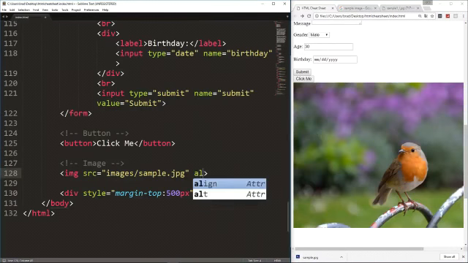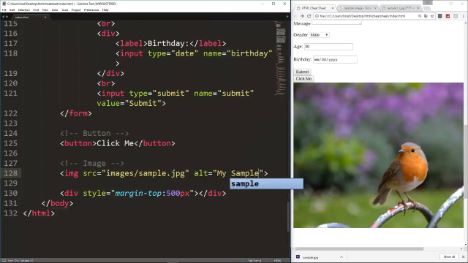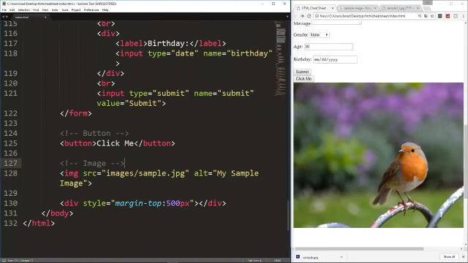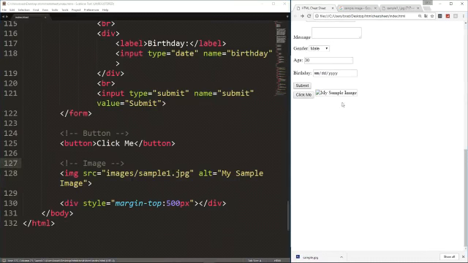Alright, now with images you should also use an alt attribute, and basically what this does is if it can't find the image, it's going to display whatever text is here. So let's just say my sample image. Okay, now if I save and reload, we're not going to see any difference, but if for some reason it can't find the image, let's just change the name and save and reload. Now you'll see that it'll display the text. So you have a way to kind of show what this image is, even if it doesn't load or it can't find it. All right, let's just change that back.